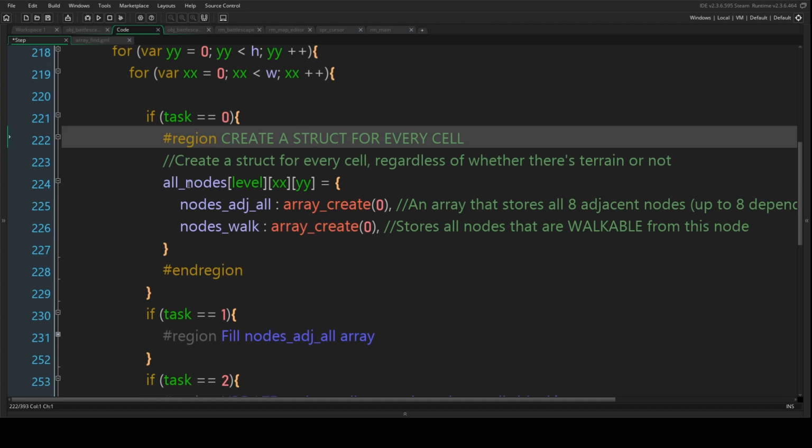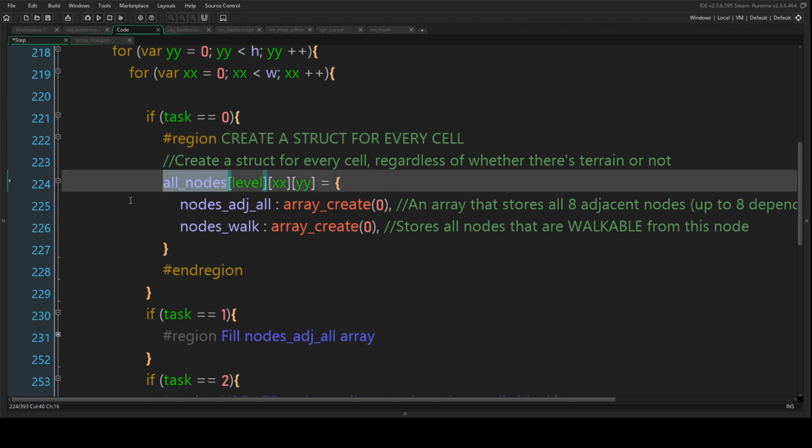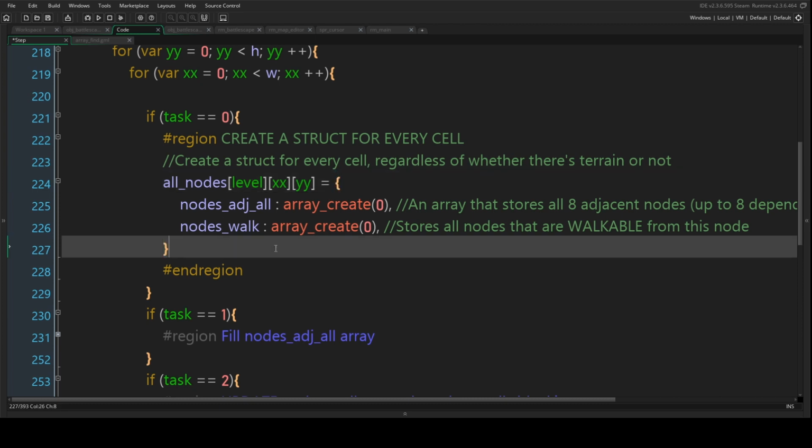We're going to have an array called all nodes, which stores all of the nodes, and it has a dimension for the level, a dimension for the XX, and a dimension for the YY. And inside every entry for this array, we're going to be creating a struct, which is what this equal sign and these curly brackets will do. We don't have to create a variable name. It's going to be created and stored as a number, like lots of things in GameMaker are.